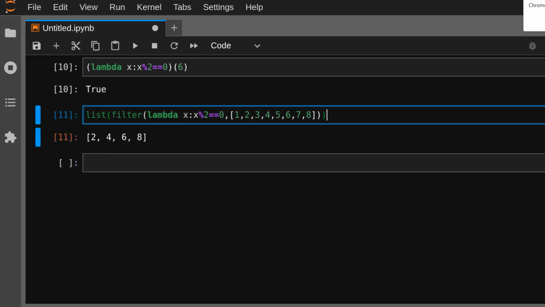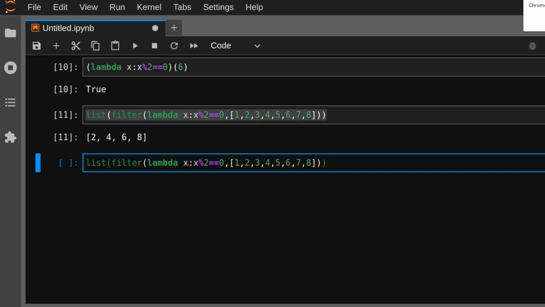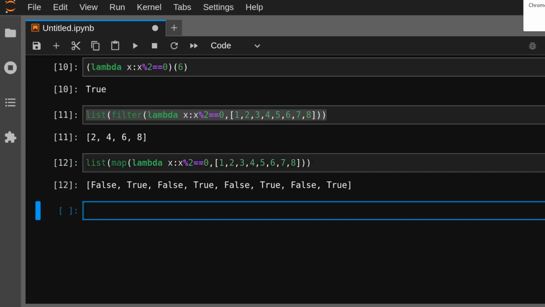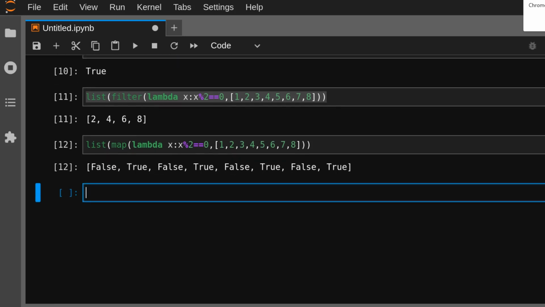But if we use map for this example, let me copy and paste this here, and instead of filter I use map. It returns another iterable whose length is equal to the length of the original iterable, and the result is boolean: true, false, true, false. You can see that this is just a list that for even numbers returns true, and for odd numbers returns false. But filter just selects those values that are true.